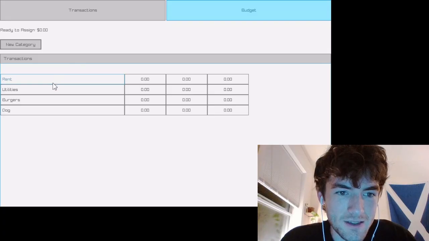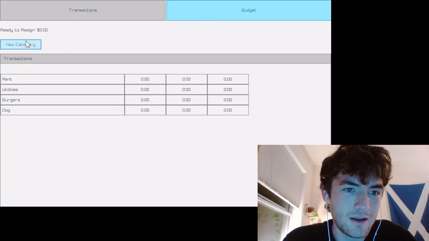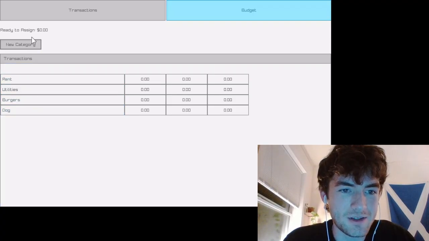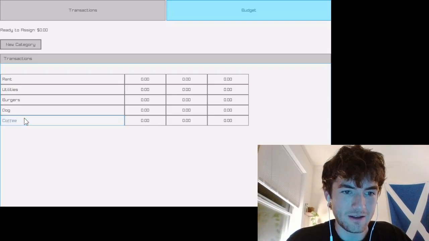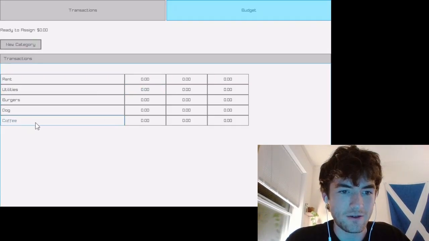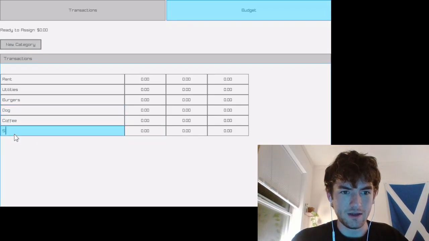So yeah, I have this budget page right here, and I have my categories up here. Rent, utilities, burgers, and dog. Here, I'll add one more. I'll add coffee in there. So I can hit new category and add as many as I want. And I'll do sandals.